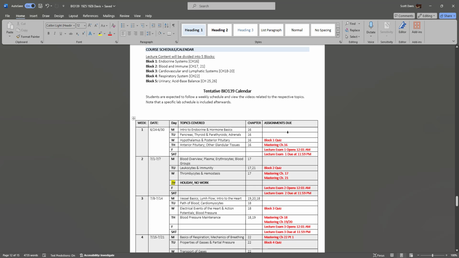So here is our course schedule. We're divided into blocks. Block 1 is everything that's going to be on exam 1. Block 2 is everything that's going to be on exam 2. Block 3 is everything that's going to be on exam 3. But also, each exam is slightly cumulative.